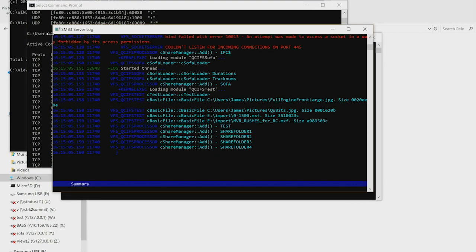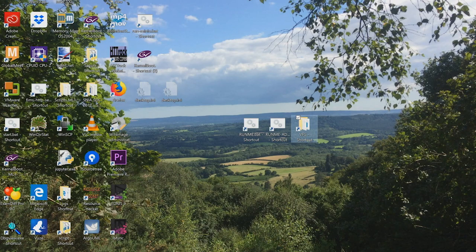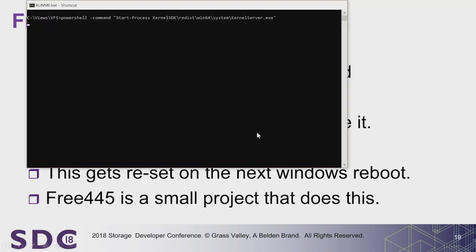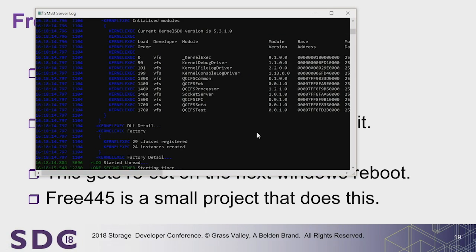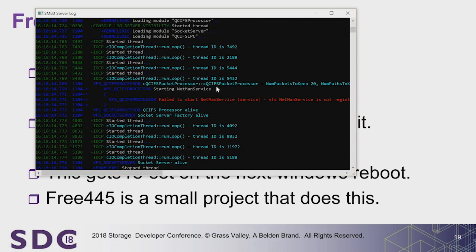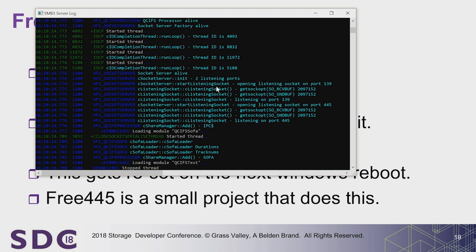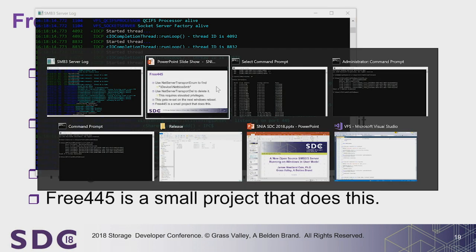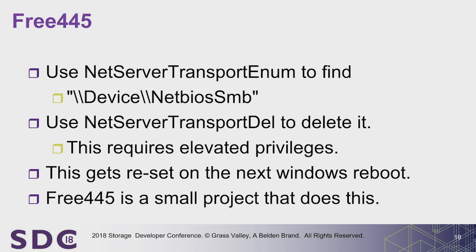So if I rerun this little beastie, then we get less red now, which is nice. And it's bound to 445. Hurrah. So job done. Let's go back to this. Having to do an elevated privilege run of Free 445 every time you boot your server isn't particularly good.